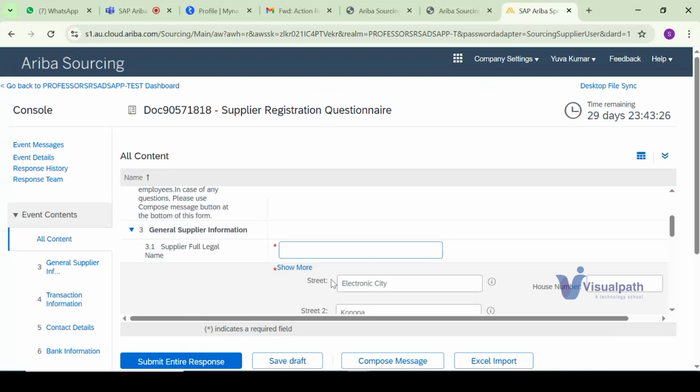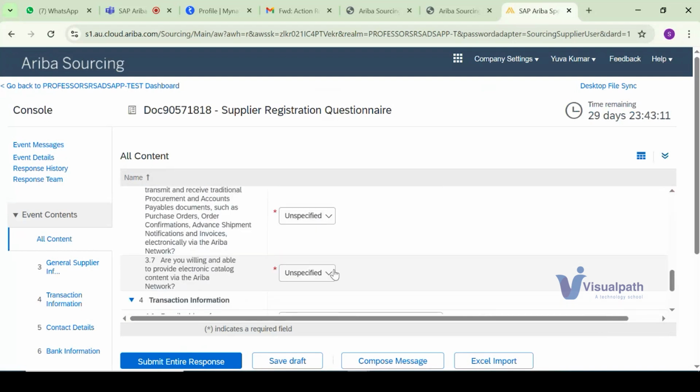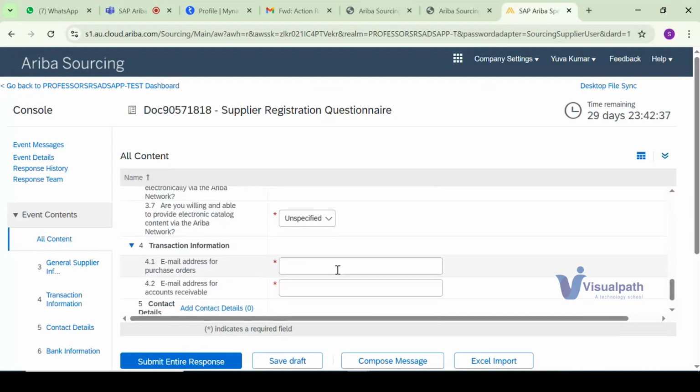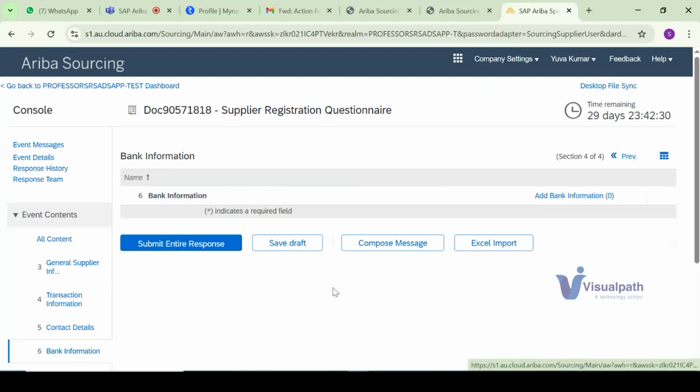Scroll down the questions. Are you willing to transact? 3.6 and 3.7 questions: are you able to provide electronic catalog content via the Ariba network? These questions are more confidential in nature. If you click on bank information, sixth number on the left hand side, see, I'm also asking for the bank information.